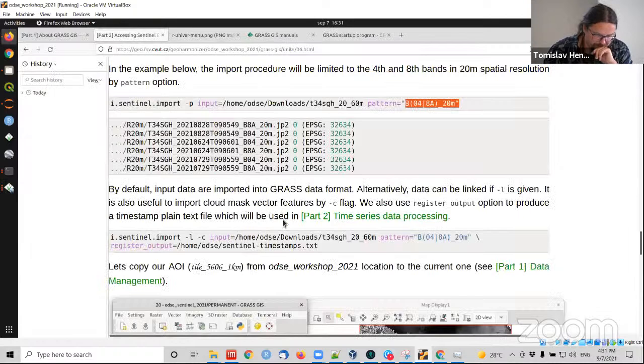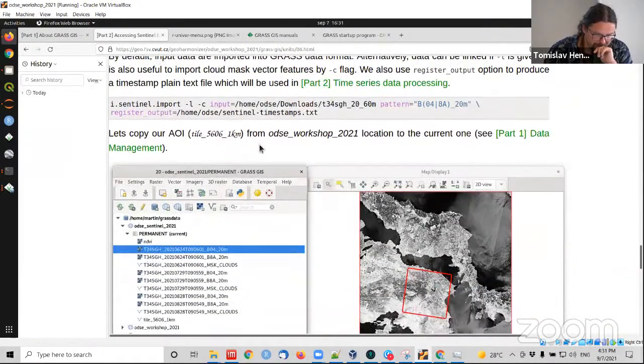I need to speed up. Time is running again. Yeah, so I will also use the L flag and C flag. Why? The L flag is for linking, so the data will not be imported into GRASS, converted to the native GRASS format.